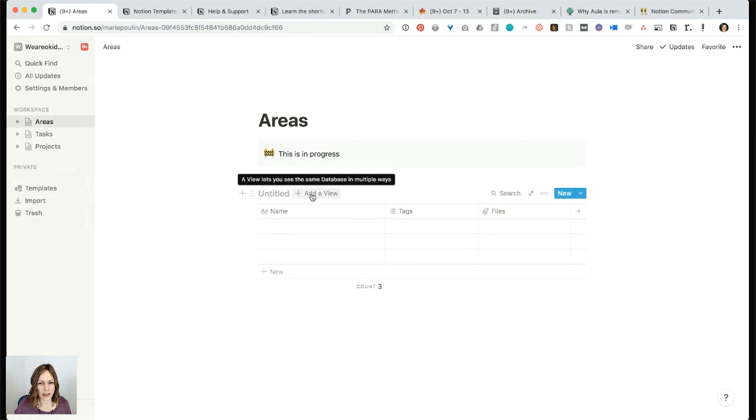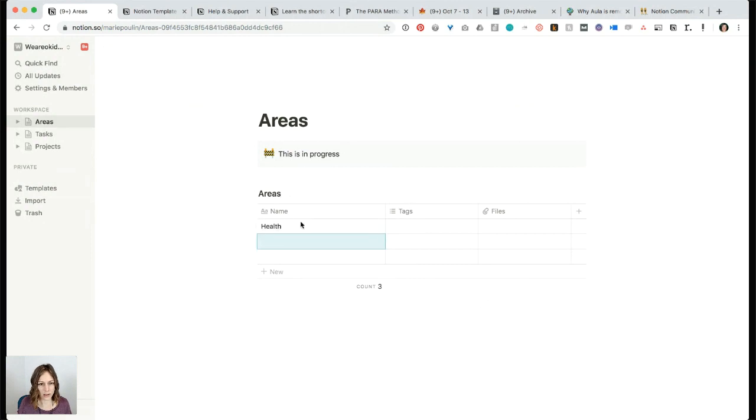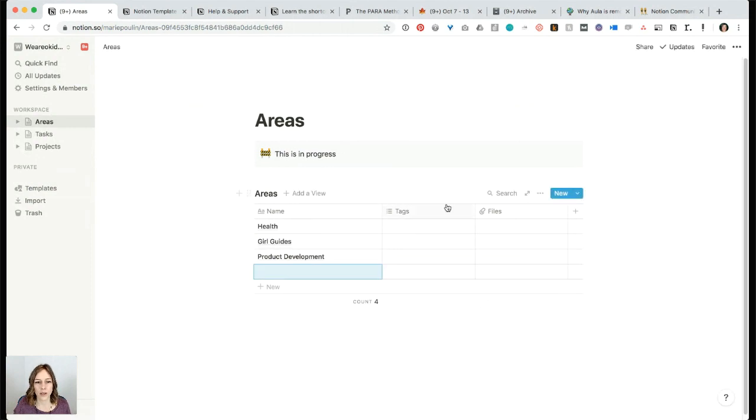And this can be a link to all the different areas. So let's say I've got health. Let's say I've got Girl Guides, product development. Right. And it'll seem really kind of boring and simple at first, but the more that you get a feel for it and you start adding emojis and you start adding your tags and things like that, it really starts to come together. So you'll notice that there's add a view.